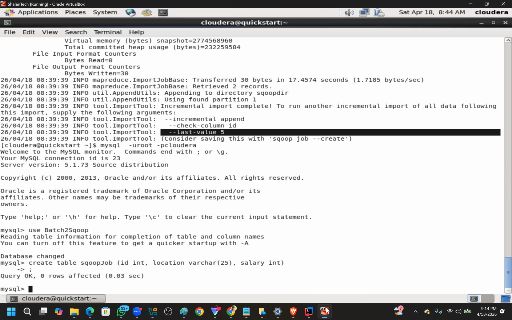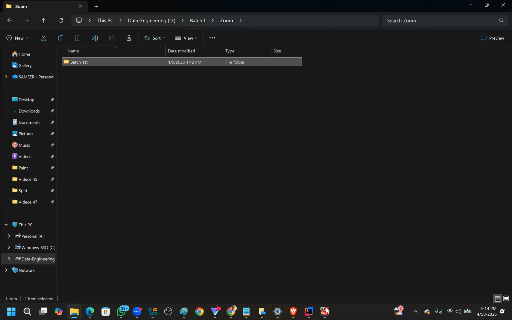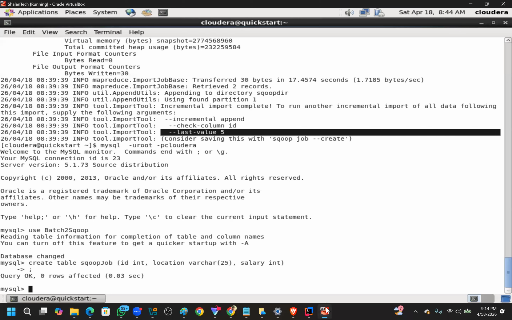Okay, today it might cross 10. Today is the last part of Sqoop, I have to complete it. It might cross by maximum 5 to 10 minutes. Accordingly, make up your mind.